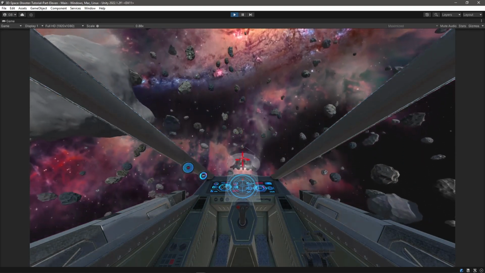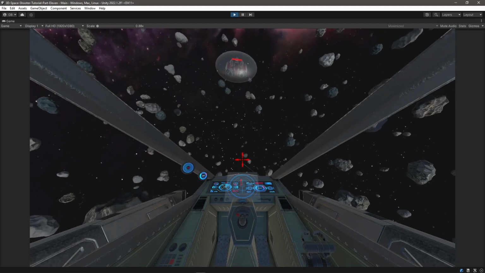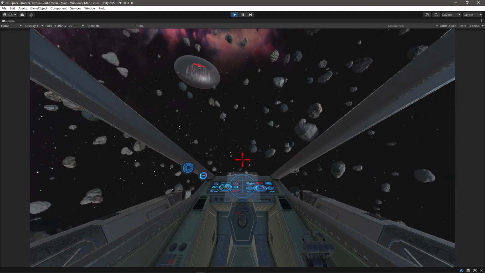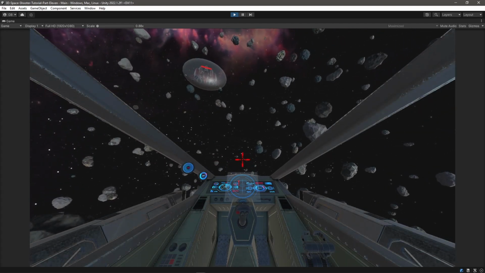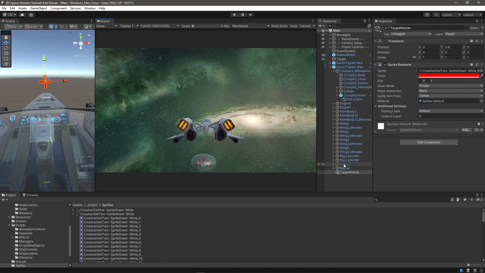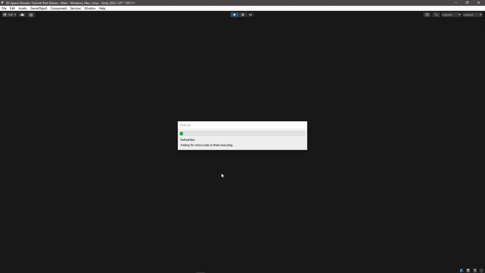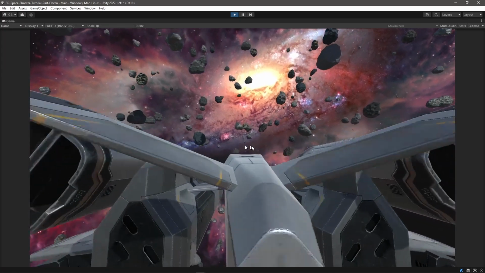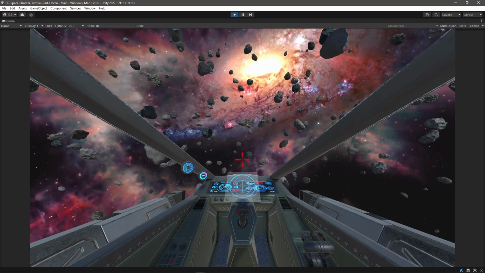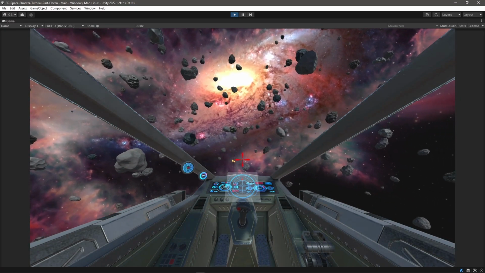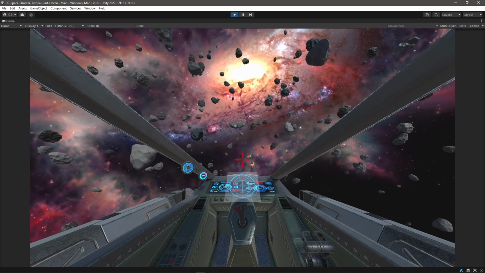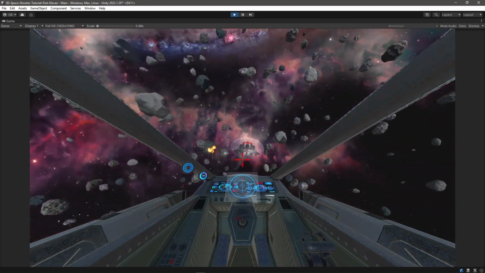Of course, when I'm moving, the shots don't seem to be going where the reticle is. If I'm not moving, they look pretty good. Let's turn both blasters on. Yeah, I like that. That really helps me see where I'm aiming.